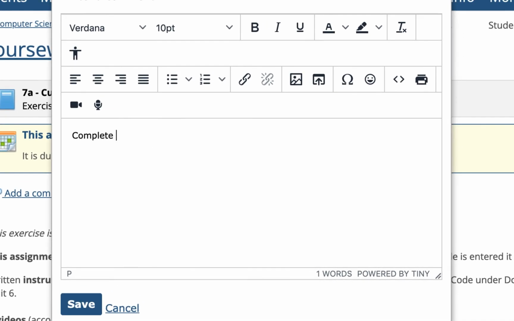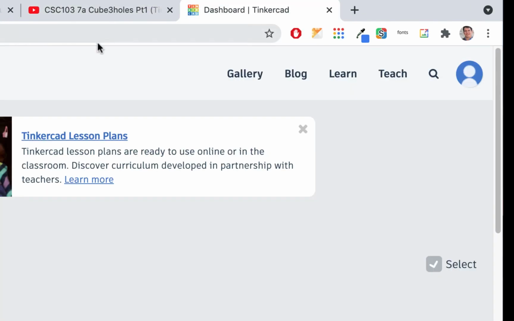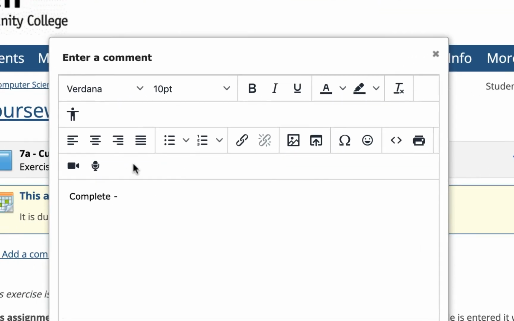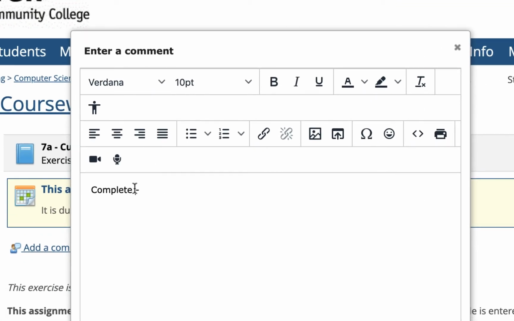And one thing that might help, just to help me locate you, is just go back here and just indicate your username. So let's see, my username is CJMY. Whatever your username is that you used, just indicate that, because it'll be easier to find you from a list. So you just have to say, complete in classroom is fine, something like that. And you could just put your username. So I'll just put CJMY because that's my username. But put your username. So no links, no nothing.